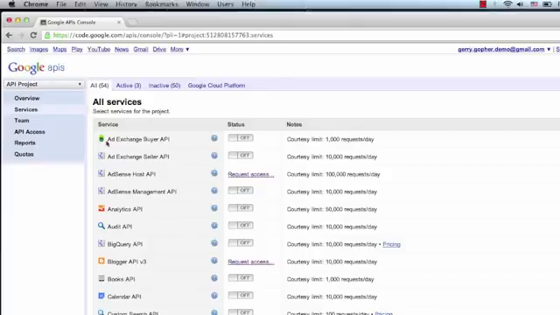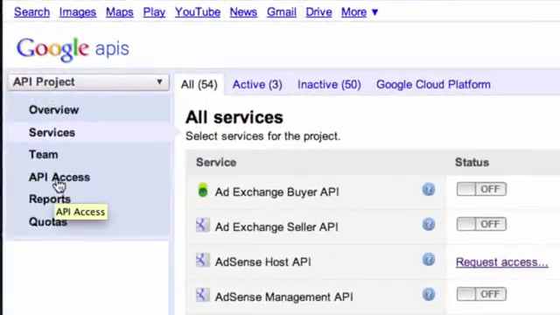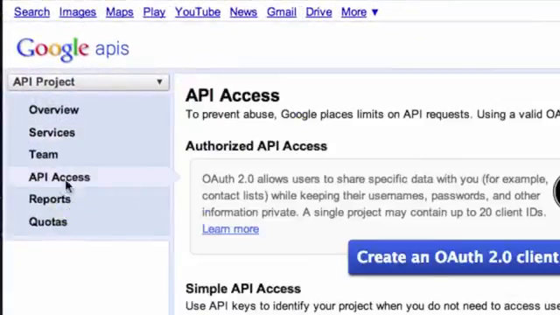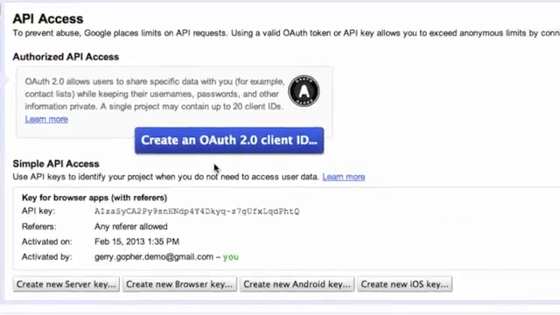We can do this by clicking API Access in a navigation menu. There are two types of API access, simple and authorized. If all we want to do is search for videos, channels, and playlists, all we need is simple API access. The key is already provided to us in our project.